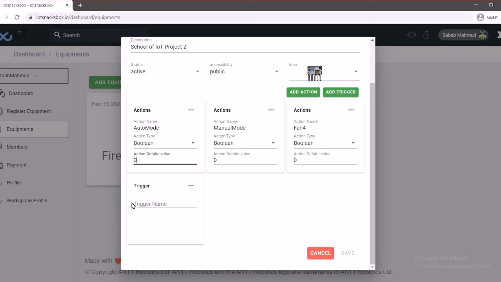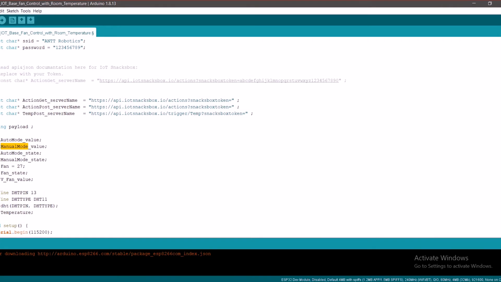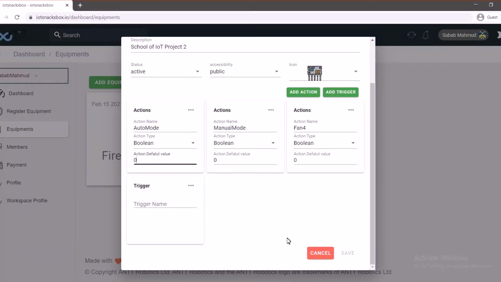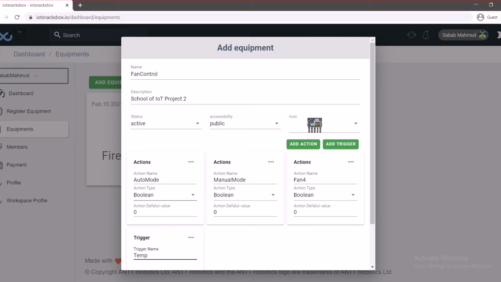Now we're going to name our trigger. So let's go back to our code and see what the trigger is named. Alright, so it's named trigger temp. So we're going to copy this and paste it in here. Now remember to make it exactly the same as your code, otherwise it won't work for this project.